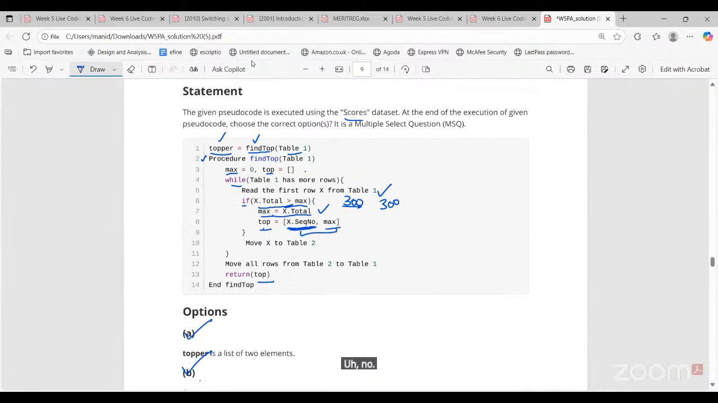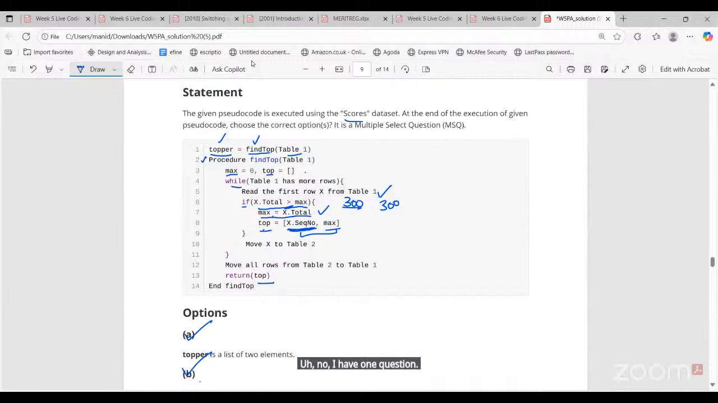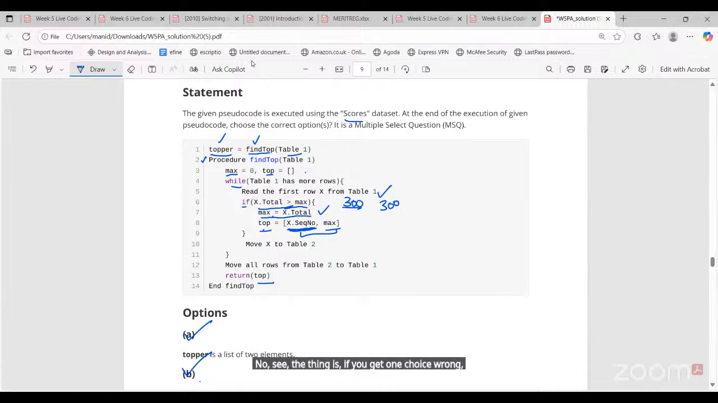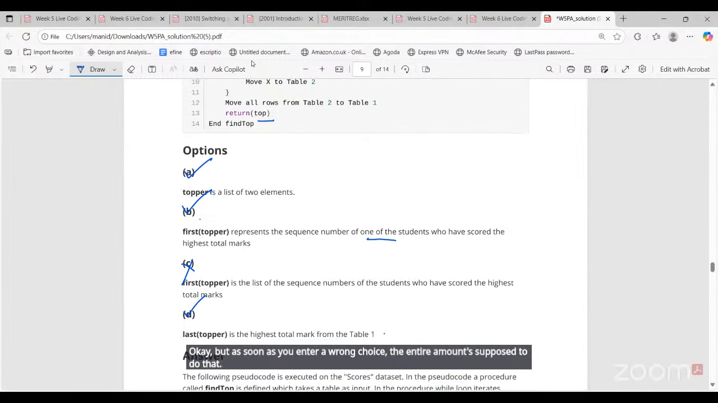Ma'am, I have one question. This is for 4 marks, so how are the marks distributed for choices? Like in the above one, also, that is a 5 mark question. See, the thing is, if you get one choice wrong, then the entire thing is wrong. But if you get 2 choices right and no wrong choices, then you will get partial marks. But as soon as you enter a wrong choice, the entire marks go to 0.